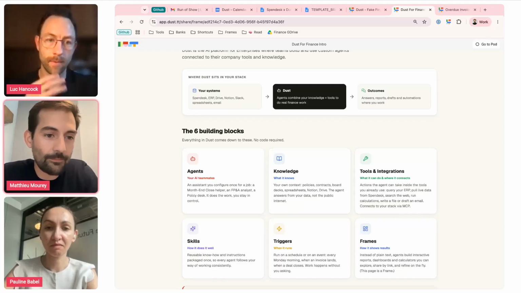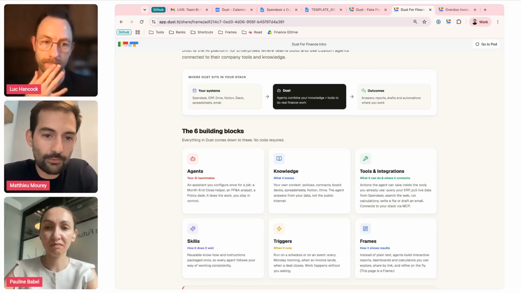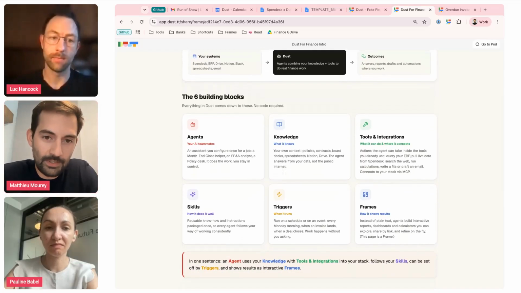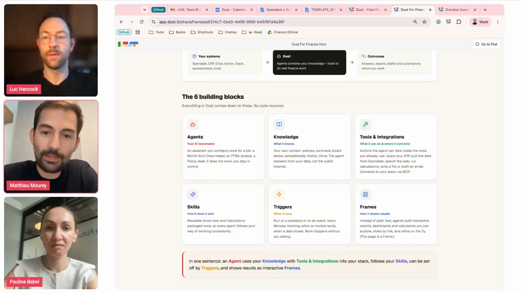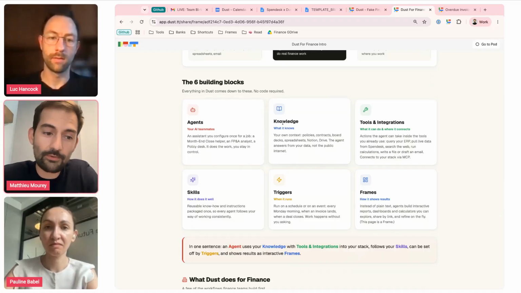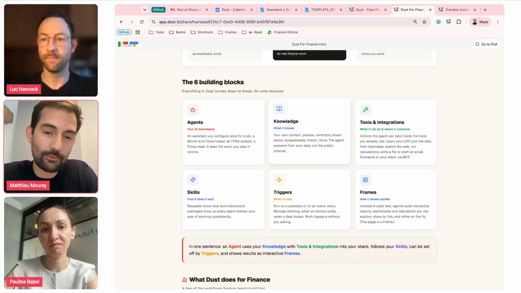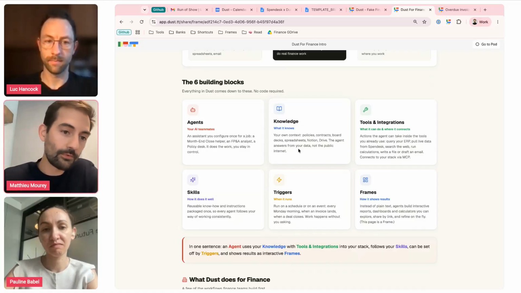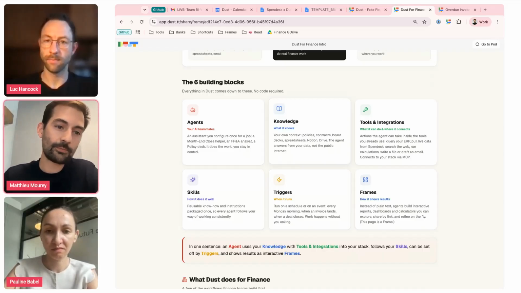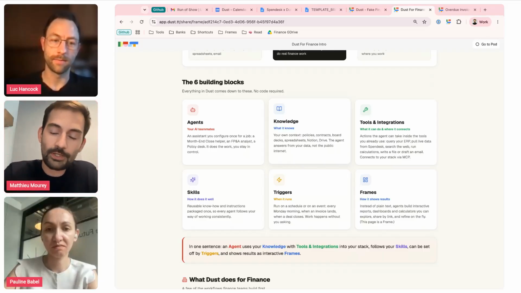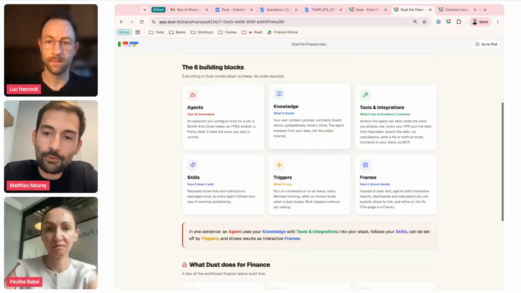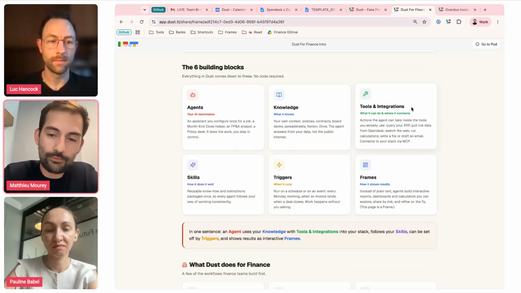So we're going to navigate different notions, different concepts. Six of them are the building blocks. First is the agent. Of course, it's your AI teammate that is based on knowledge. Knowledge is the specific knowledge you have in your company, in your Notion, in your Confluence, whatever knowledge management tool you are using. This is the most precious asset you have in your company and that you will fuel to Dust. So it's all about tools and integration, all the tools you are using.